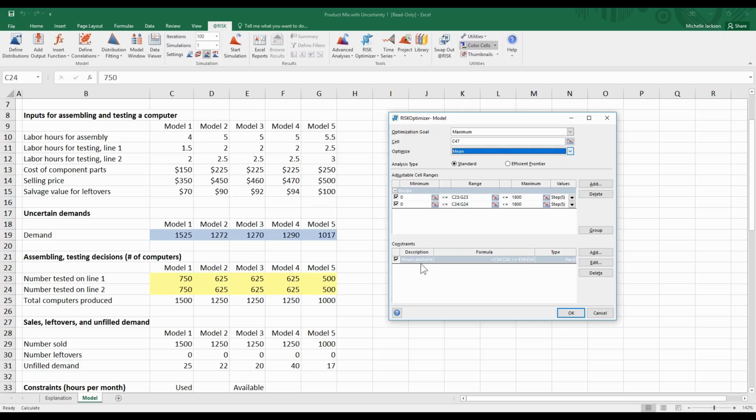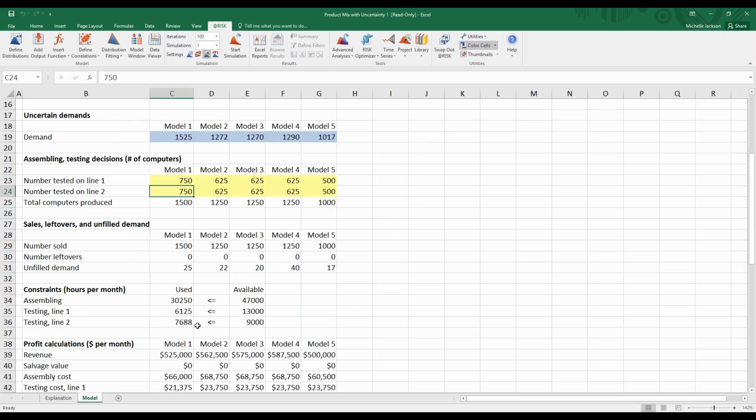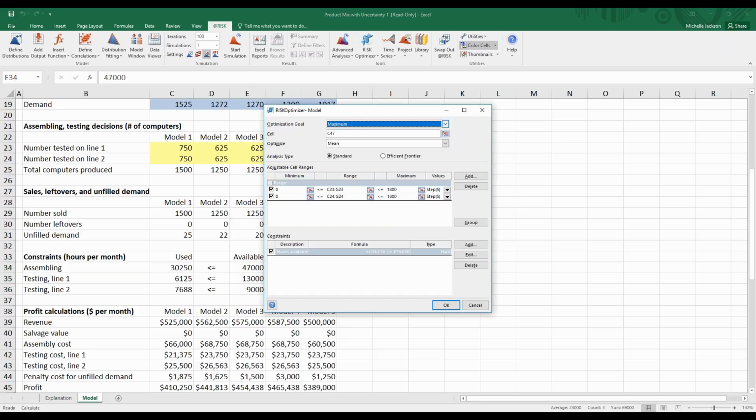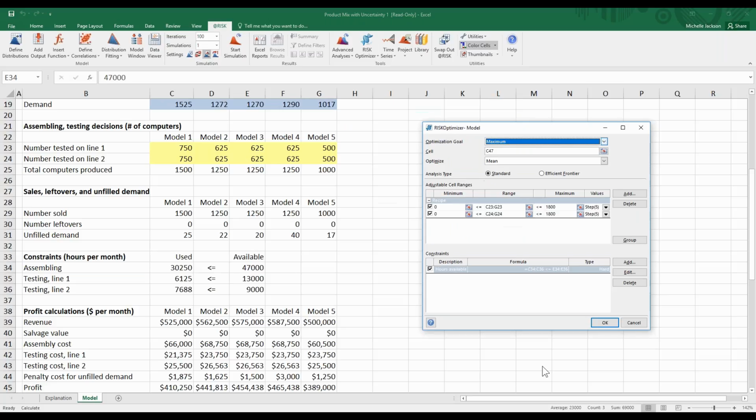We do have some restrictions. We have some hourly restrictions. Basically, we have to make sure that the range between C34 and C36 is less than or equal to E34 and E36. And if I cancel out this dialog, I'll show you why. This is where the hours are for each of the assembling and testing for the two different lines, and this is what's available. So we're basically just saying the constraints are that it has to be less than these values. So we need to let Risk Optimizer know that that's where those values are. Okay, now we can say OK on that.